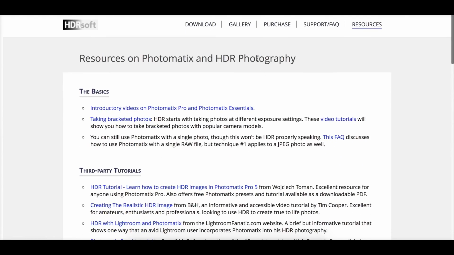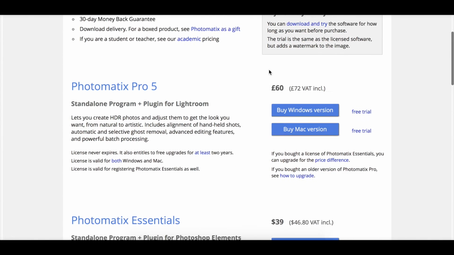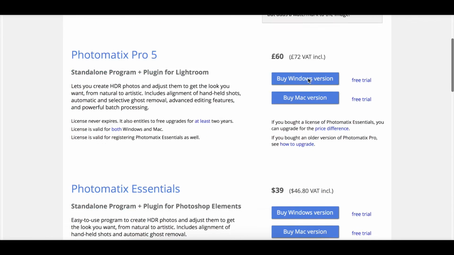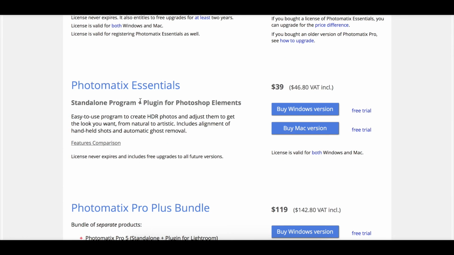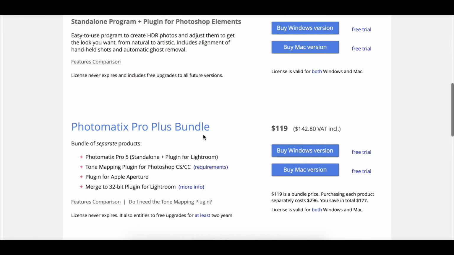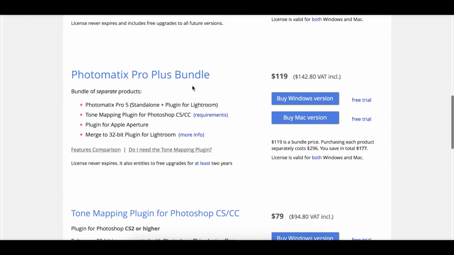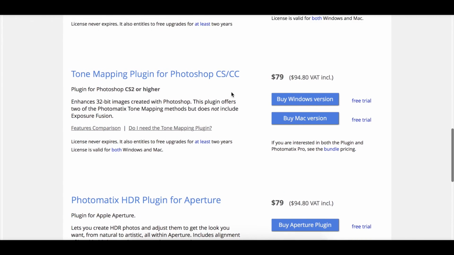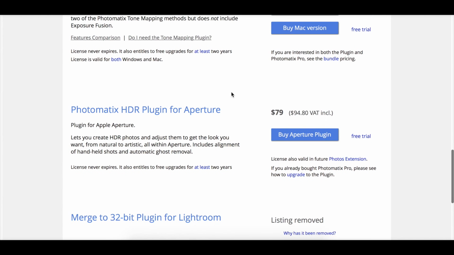books here as well. Now if you go to purchase, it costs about £72 in the UK, and I think in America it's $99. Or you can get Essentials, which works with Photoshop Elements, for about $46. You can get a bundle which has a little bit of all their stuff here for about $142. They also have a tone mapping plugin without the rest of the program, just a plugin for tone mapping. It looks like here for quite a lot, though. I'm not sure why you'd want that over the main Pro program.